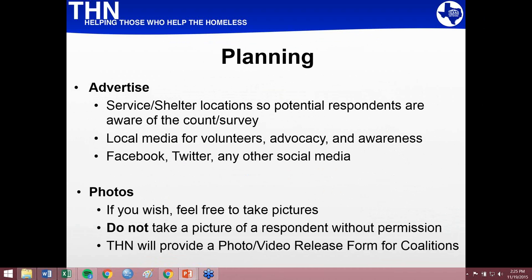But again, take pictures. It would be good for your local homeless coalition or your community. It would be good for us as well. We would really like to see our advocacy in action.